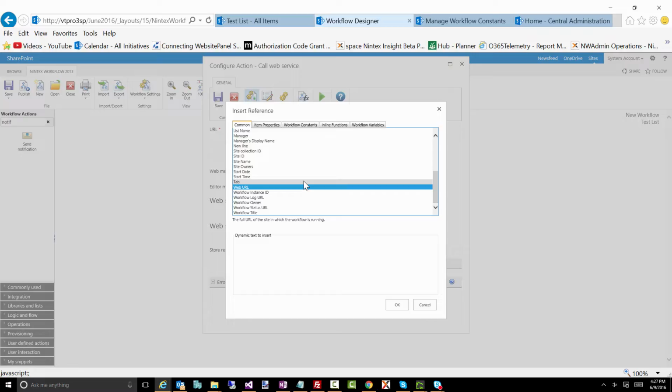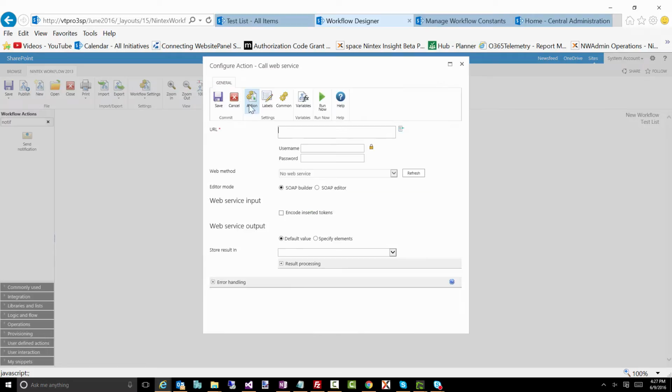Or if it's an external line of business system and the URL probably won't change in the future, then you can just simply create a constant and insert that into here.